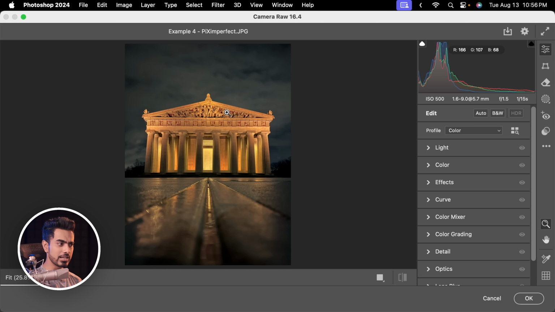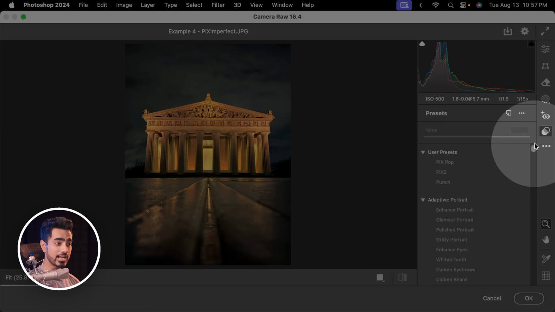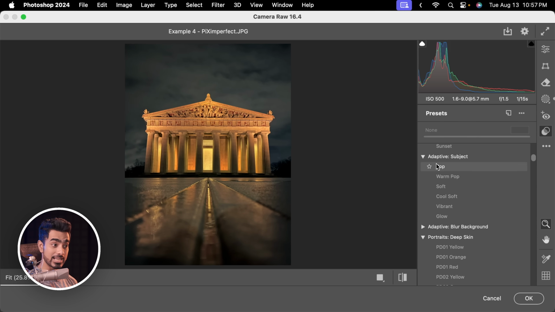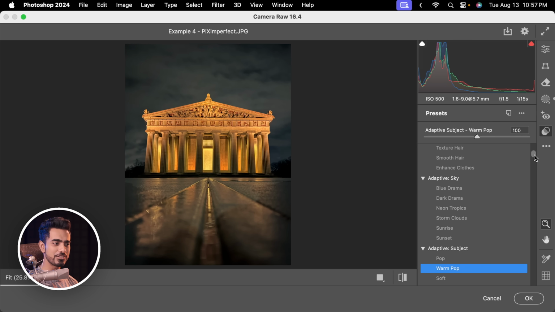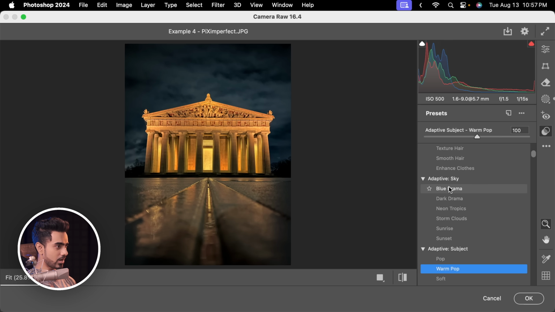The first thing we can do is just separate the subject and just pop it. Let's go to the preset section and let's go to the Adaptive Subject. You can add a pop or you can add a warm pop. Why not? There you go. Add some adventure to this sky. Blue drama, what do you think about it? Dark drama. All of these, I love the blue drama. Let's keep it at that.